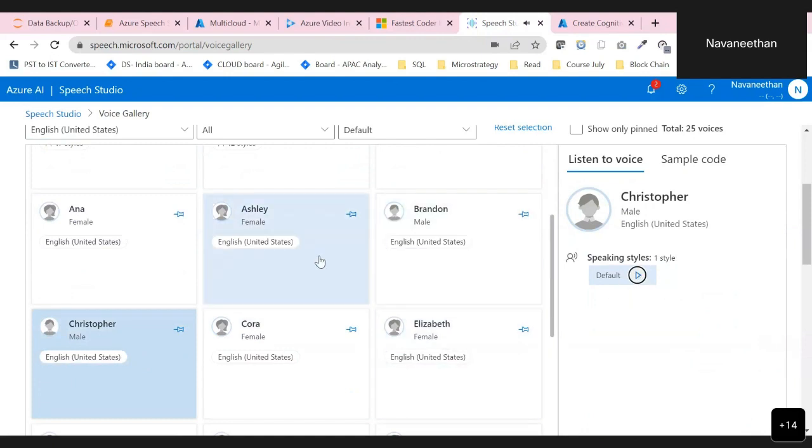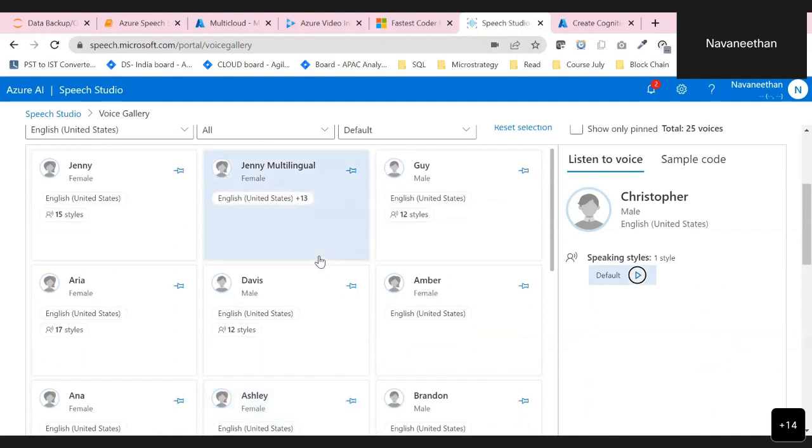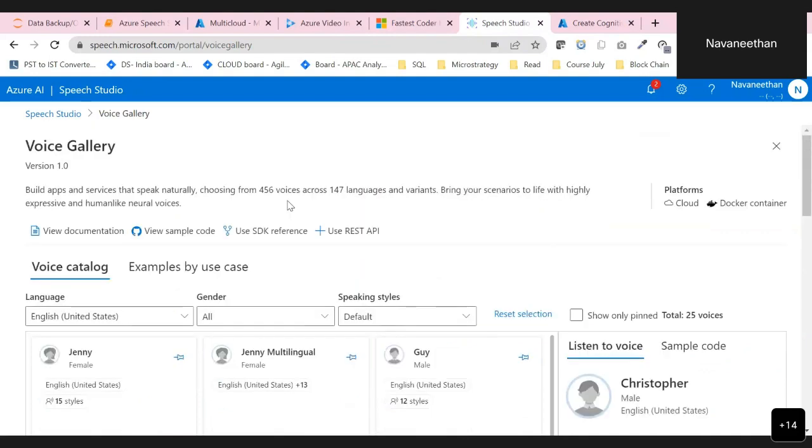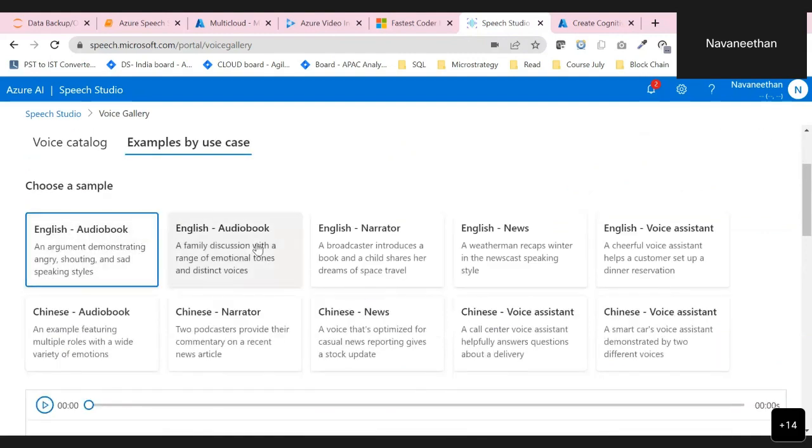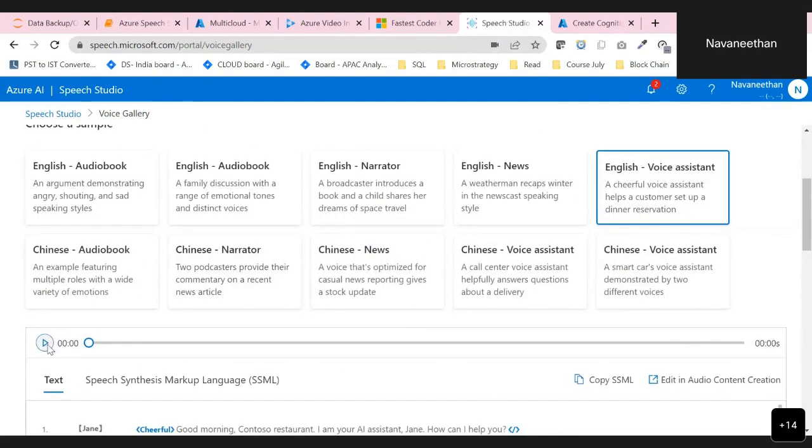Yeah, in this way you can easily convert your text to voice, and whatever voice you want, they already have a catalog, so you can go into it and use it easily. Similarly, they have some samples also: audiobook, narrator, news, or voice assistant. Let's see how it will be.